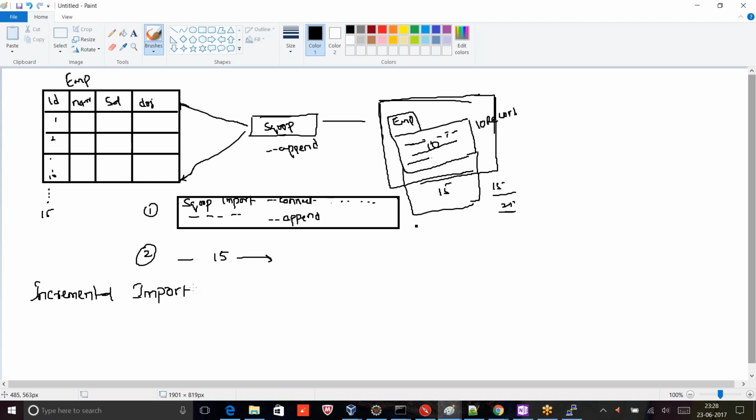Instead of using update, I can say newly added records. You fetch only newly added records. That clue or that information I should tell to my Sqoop query. That is called incremental import.